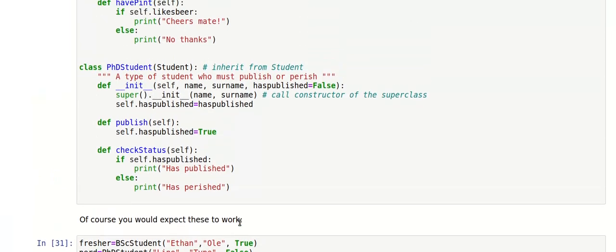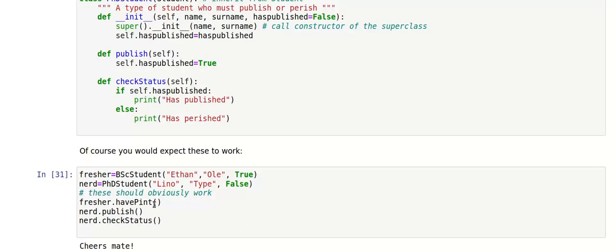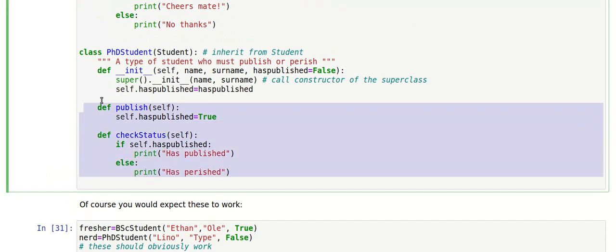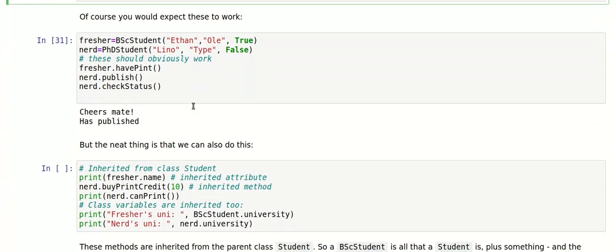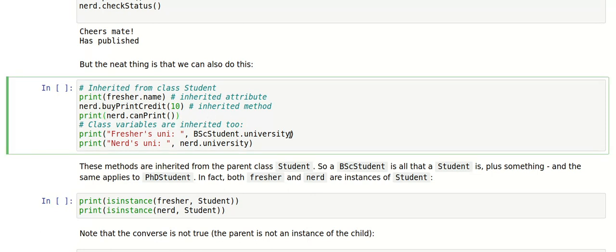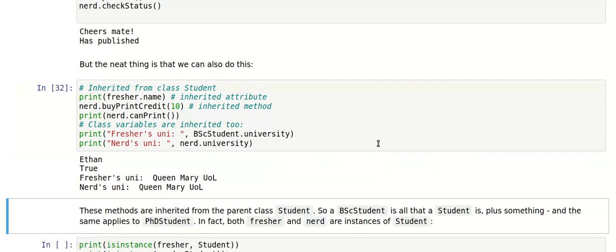Now the fact that these method calls work is hardly surprising. After all, we've got these methods defined within the PhD student and the BSc student class, so this is nothing new. But the thing that's more interesting is that we can actually print the name of the fresher, we can buy print credit for the nerd, and we can check whether the nerd can print, and also, for instance, the university variable is inherited. If you try these things, they all work.